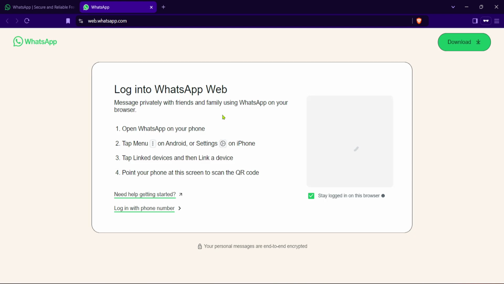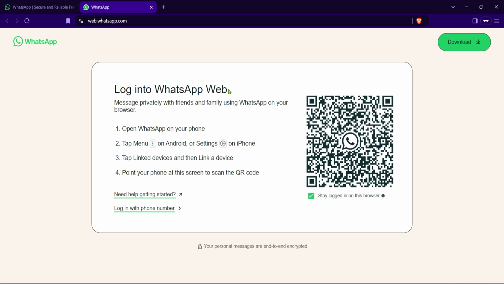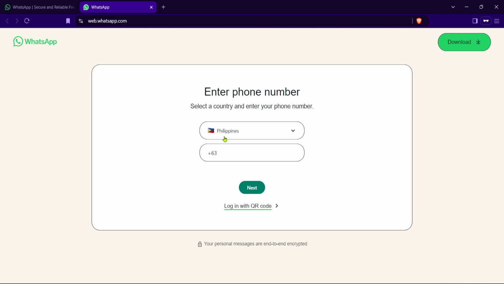After clicking Login, the website will present you with a few options. You could log in via a QR code, as is the usual route. But since we're bypassing that, you're going to opt for the login with phone number choice. This is a crucial step because it indicates to the website that you wish to authenticate your account differently, catering to users who might be unable to use the QR code method for various reasons.